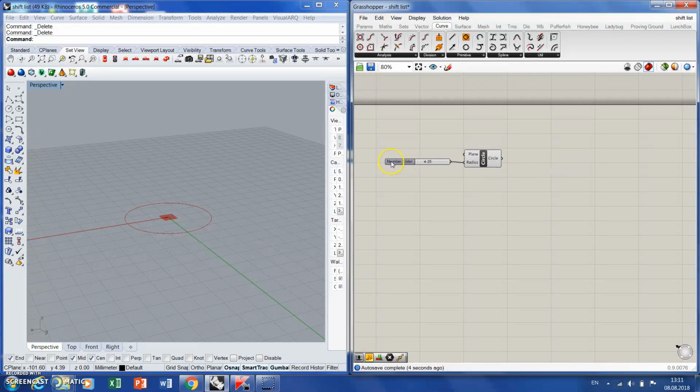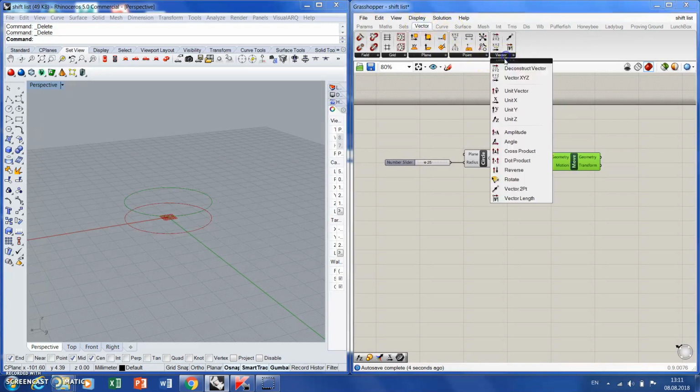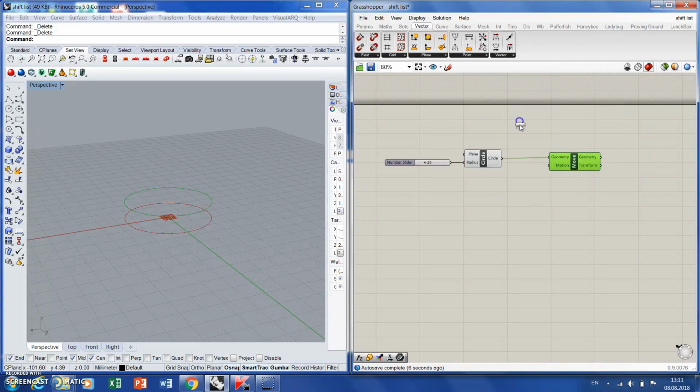Now we will copy it using the move command. So let's take move and move it up with a vector, it's Z direction, let's specify some factor, maybe 20. Yep, that's pretty much what I wanted.